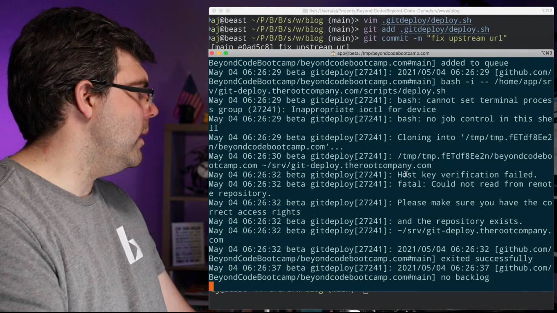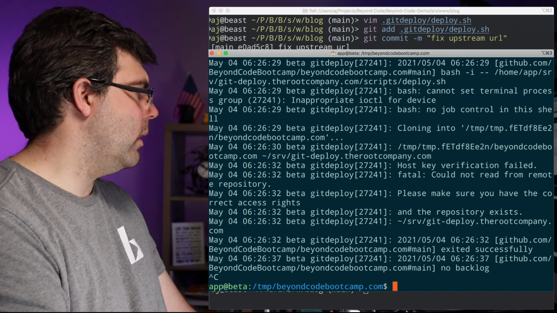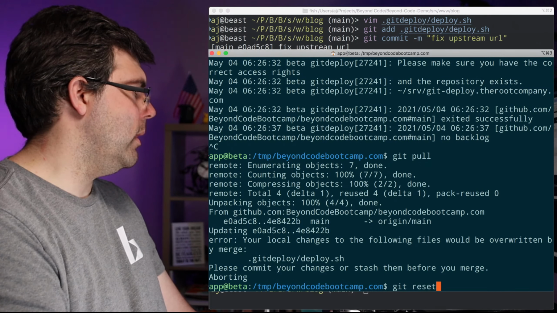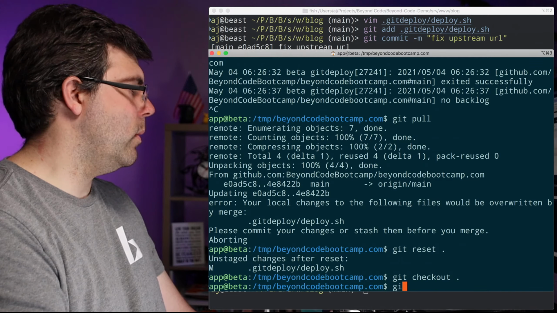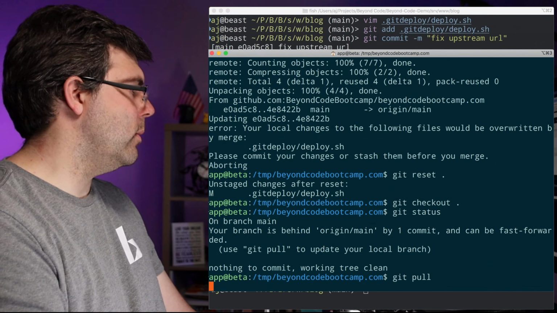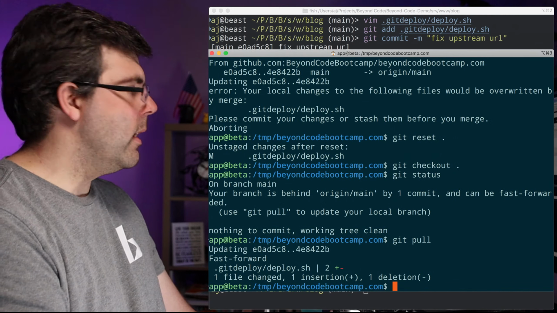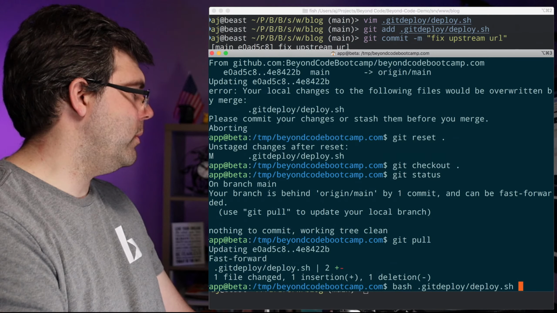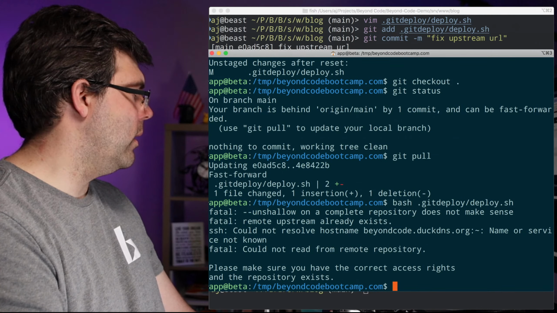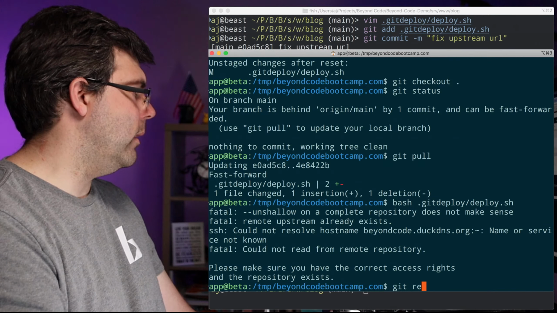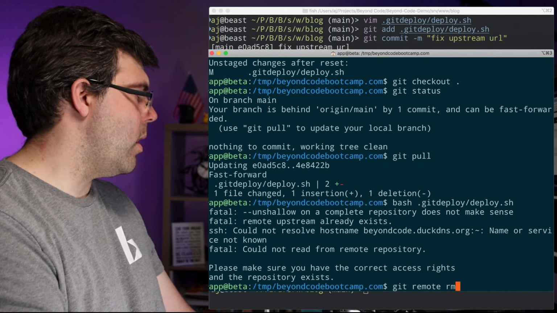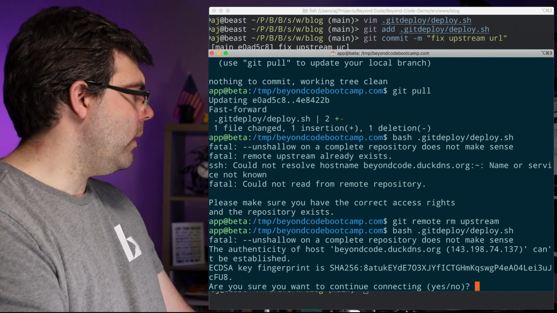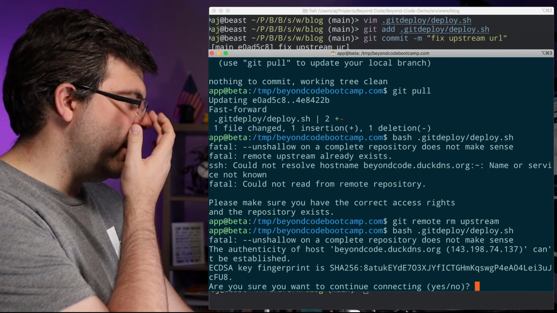we already did this, didn't we? Maybe we didn't. I'm going to go ahead and run git pull again. All right, let me do git reset, git checkout. So I just got rid of my local changes, doing a git pull. And then I'm going to run my script and see what happens here. Remote upstream already exists. Okay, so git remote rm upstream. Fine, we'll do that. Okay, I see what the problem is here.